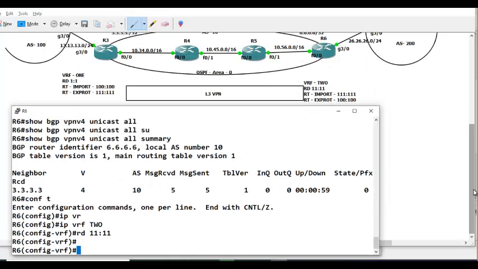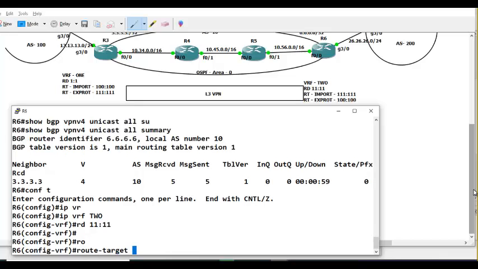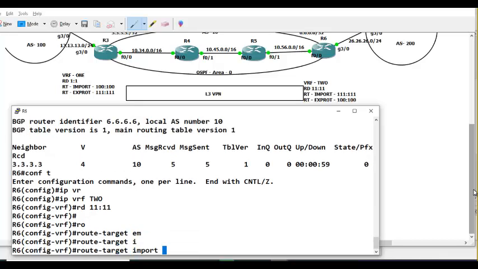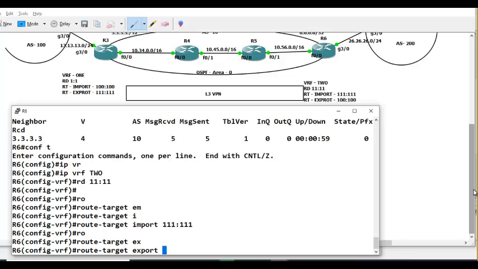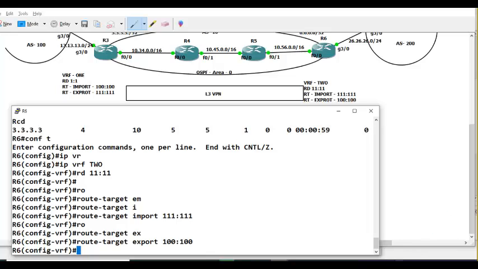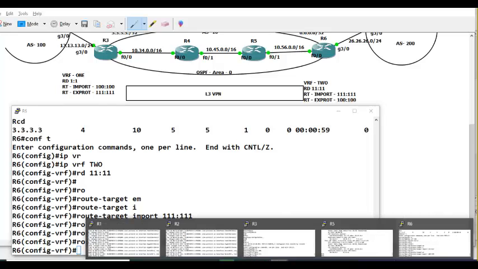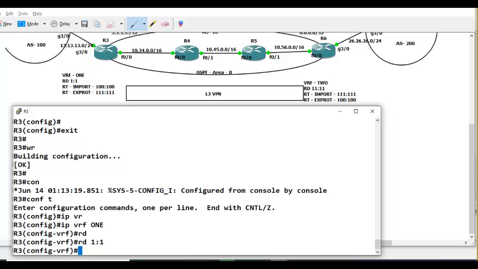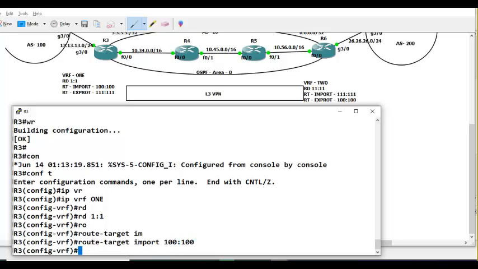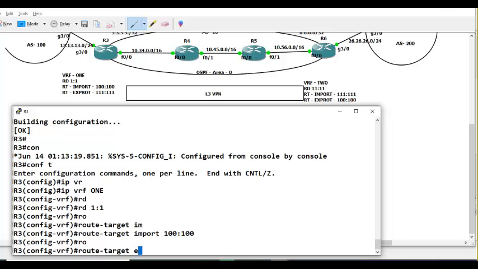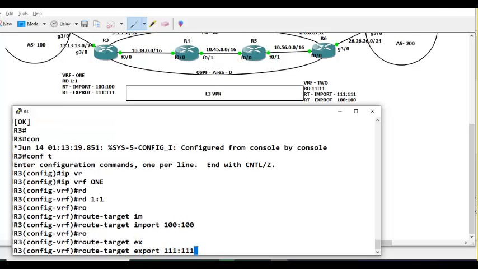Route target needs to match with the import and export. On R6, route target import I'm giving, and route target export value, and we have to do the same, but only the import will become export there and export will become import. So let's do it. Here route target import is going to be 100 because there we export using the 100 tag. Done.